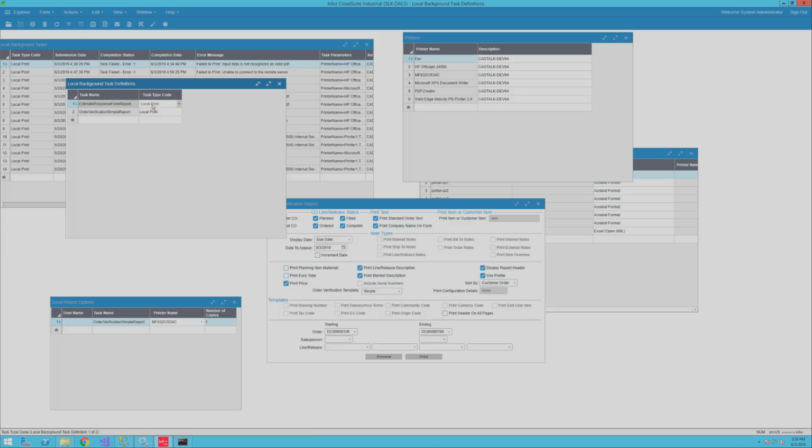You also want to make note that you're still going to want to create a background task definition for the normal task that creates a report option that prints that report out to a PDF. And then the local task will pull that PDF and print it out locally.